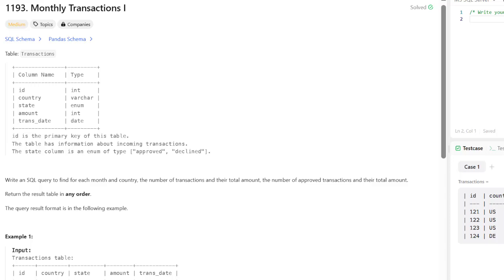Hey guys, welcome back. So this is our next question from SQL 50 Leetcode. Question number 1193, monthly transactions. So here's the question. We have this table called transactions, and these are the columns and these are the data types. So ID is the primary key of this table.